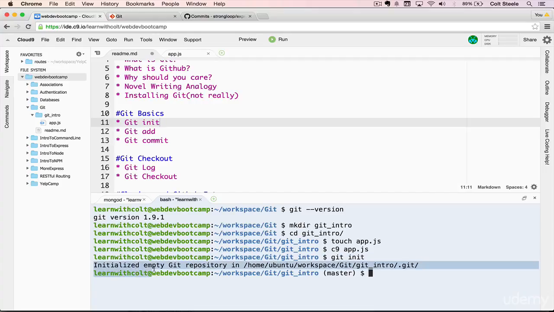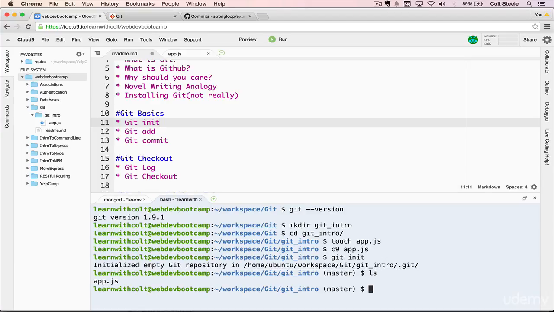It says initialized empty git repository in, and then the name of the directory that I'm in, git intro. Also, notice that it added this .git. We haven't really talked about this much, but things that begin with a dot are hidden. If I type ls, it looks like there's only app.js here. But if I type ls -a, you can see there's actually a folder called .git. And those are hidden folders. In this case, just one, .git.